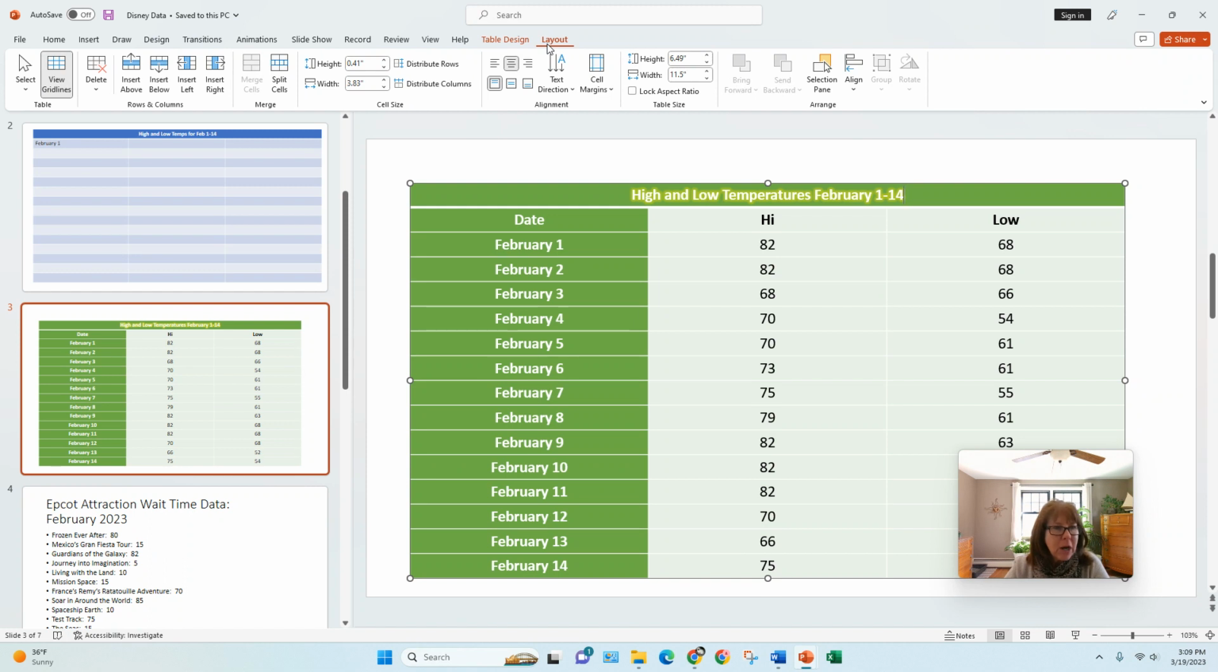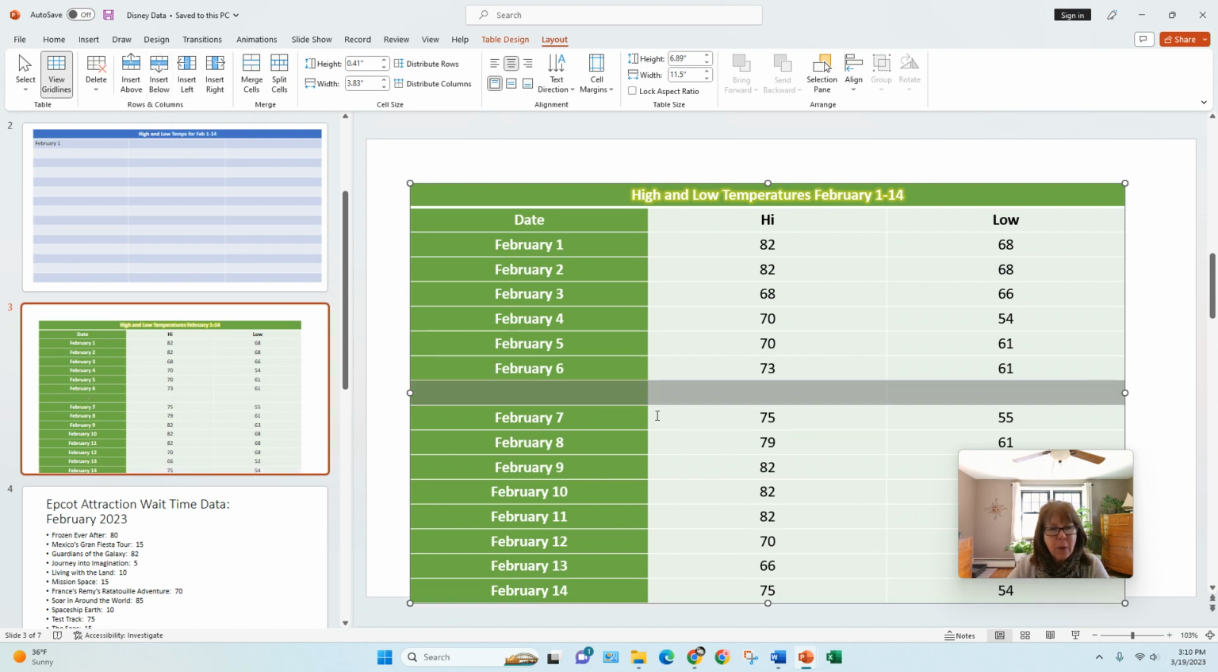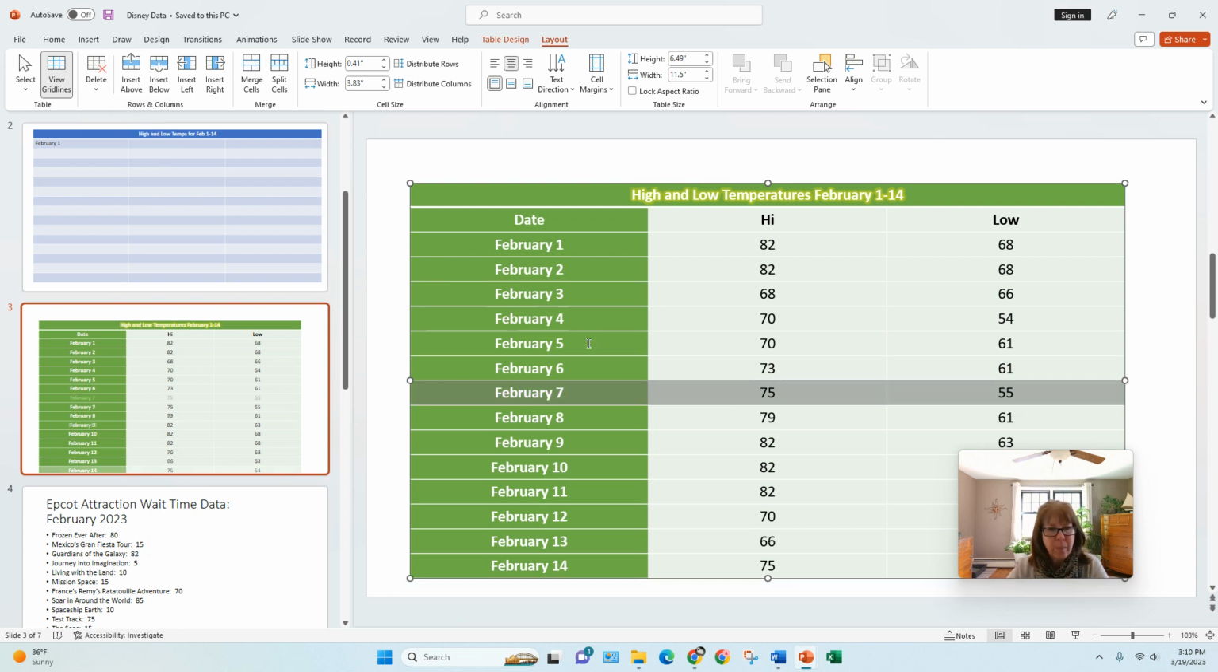And then we started looking at the Layout tab a little earlier. So if I wanted to add or delete columns or rows, you just click where you want to work from. So if I wanted a new row to appear under February 6th, I would click in February 6th and then just choose Insert Below. If I want to delete a row, I click inside that row and just choose Delete Row. Columns work the same way.